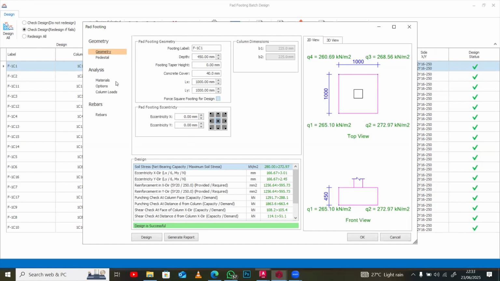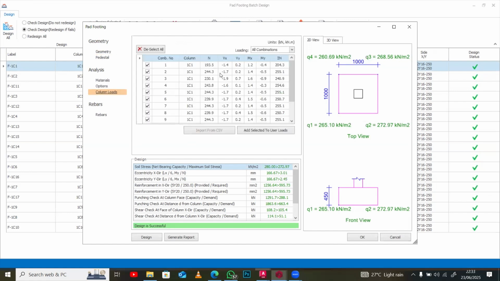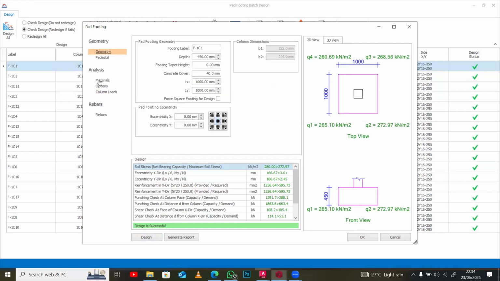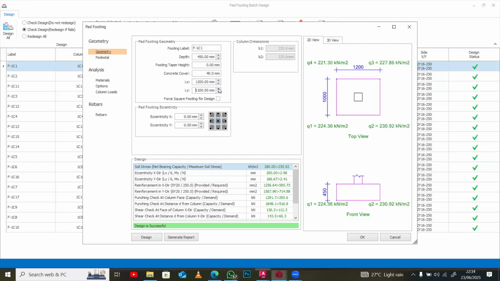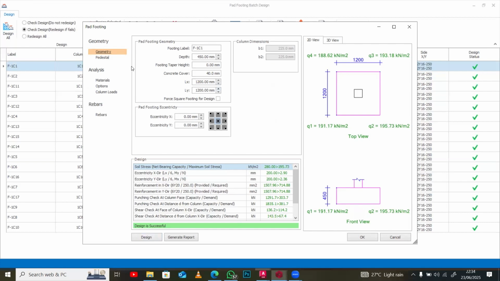Why so? Let's check what's responsible for that. Now the load is not even quite serious. It's 204.3. Okay. Soil stress 280. Okay. Reinforcement. All right. Okay. 450. That's quite a lot. Okay. Let's see. There's a way you would do it. Let's increase the Ly and Lx. Let's see, 1.2 by 1.2. It should have an effect on the depth.